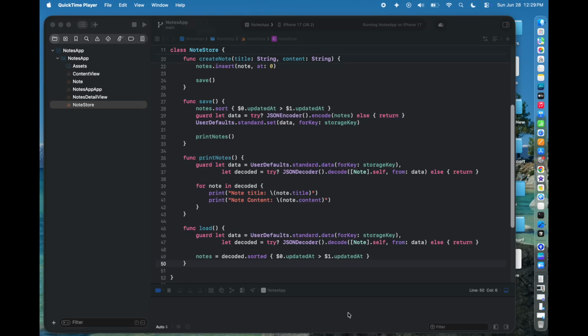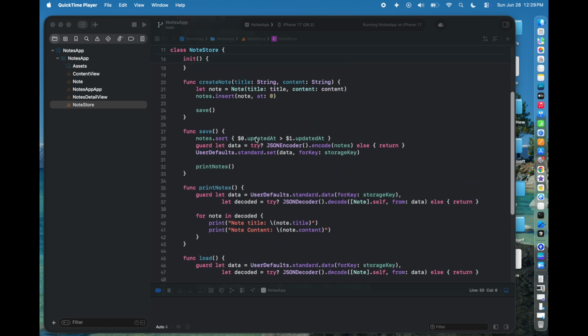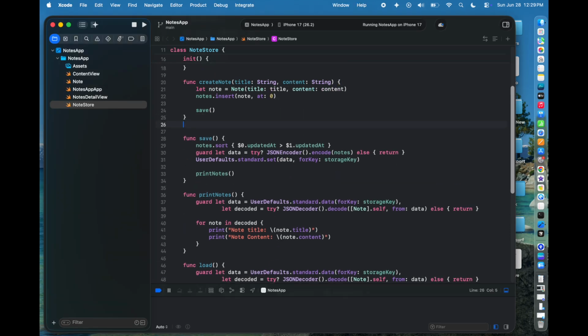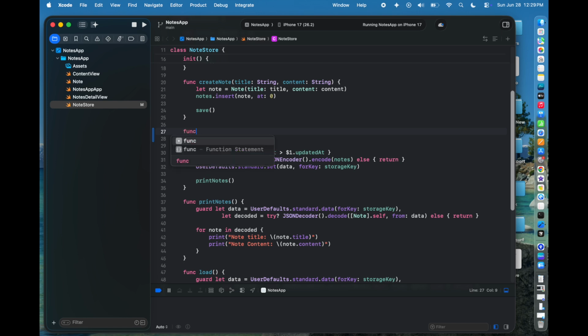In this video, we are going to see how to update the note. In the note store file, we are going to create update note function. In that function, we are going to update notes array by the given note, and we are going to call save function.